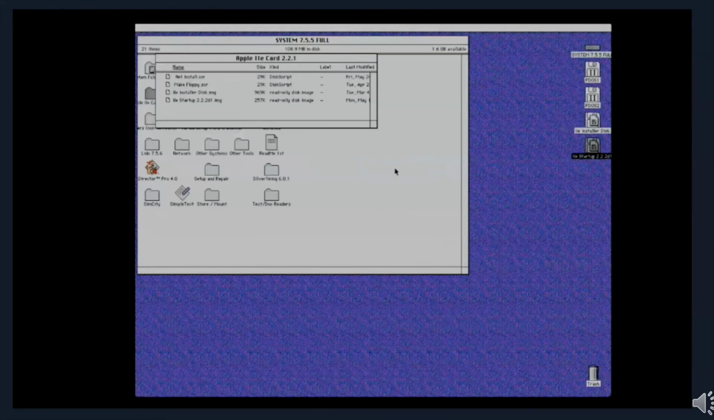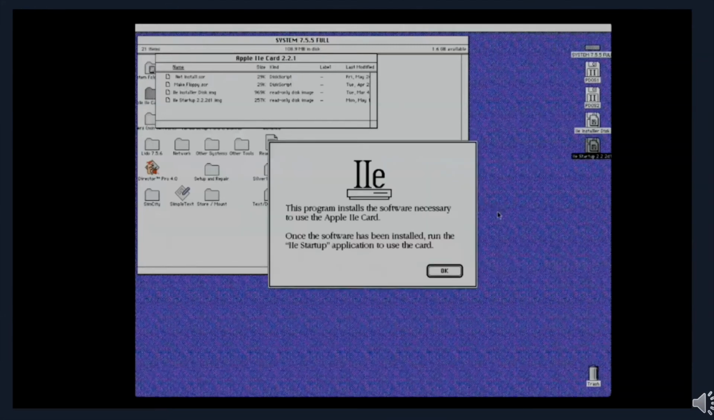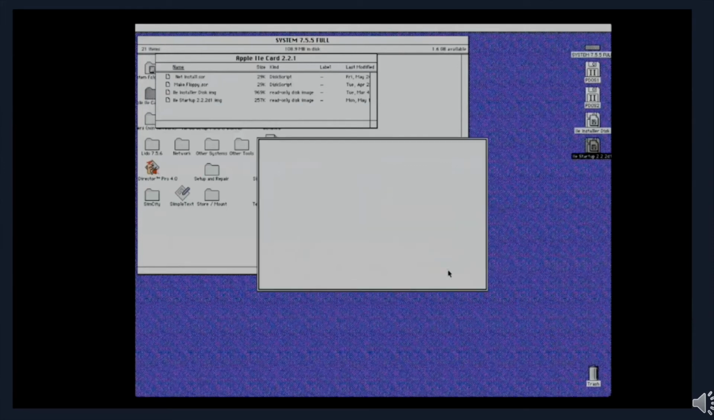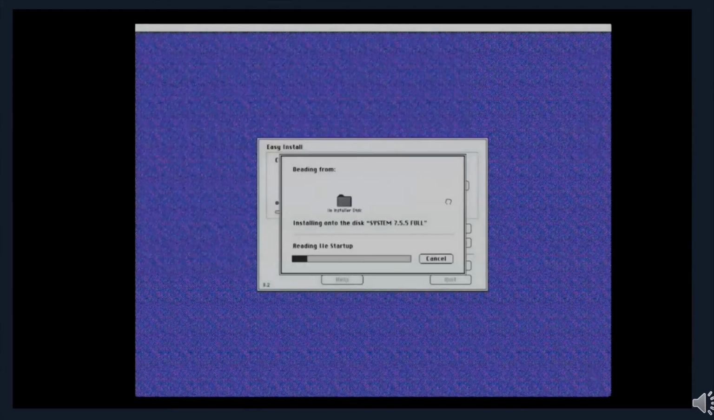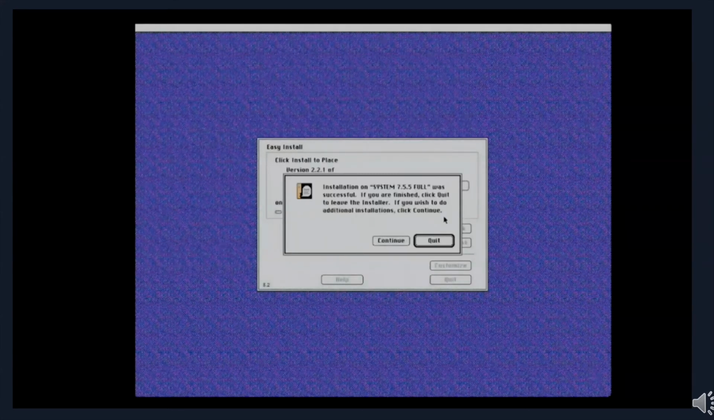So now it'll basically launch both of those disks. This will launch the Apple IIe software installation. We'll go ahead and click OK here. Make sure we're installing it on the System 7.5.5 full, and it's going to go ahead and install the Apple II software off of the hard drive using the net installer. Now you can continue if you wanted to, install anything more. I'm going to quit there. And when I do quit, the network script is going to dismount both of those virtual floppies.